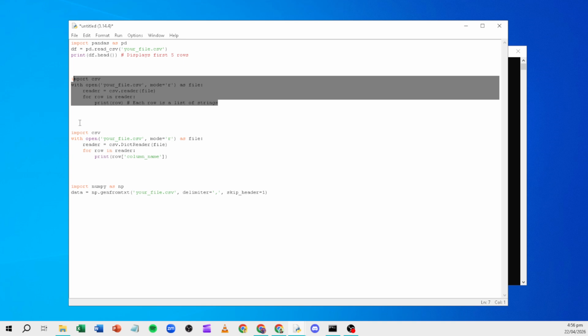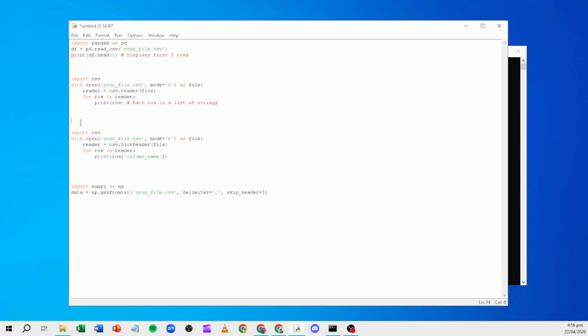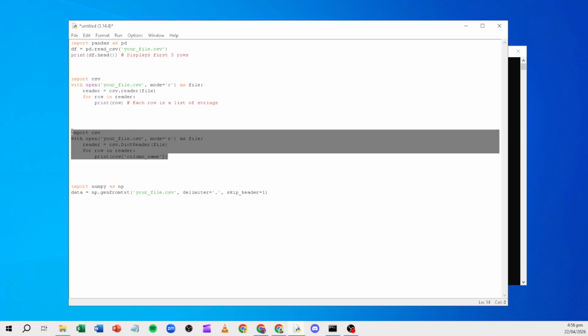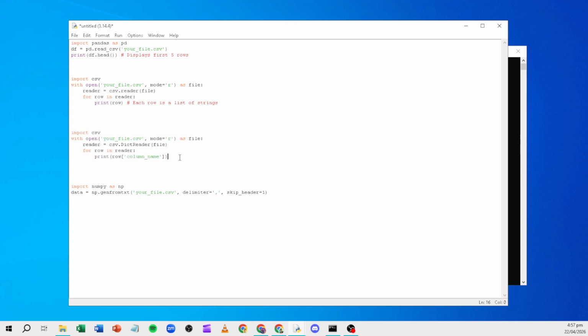Finally, if your CSV is purely numerical and you want speed and arrays, NumPy is an efficient alternative. You can load data with functions like numpy.loadtxt, specifying the delimiter and skipping the header row if needed. This produces a NumPy array that's perfect for numerical computation and integrates nicely with scientific workflows.